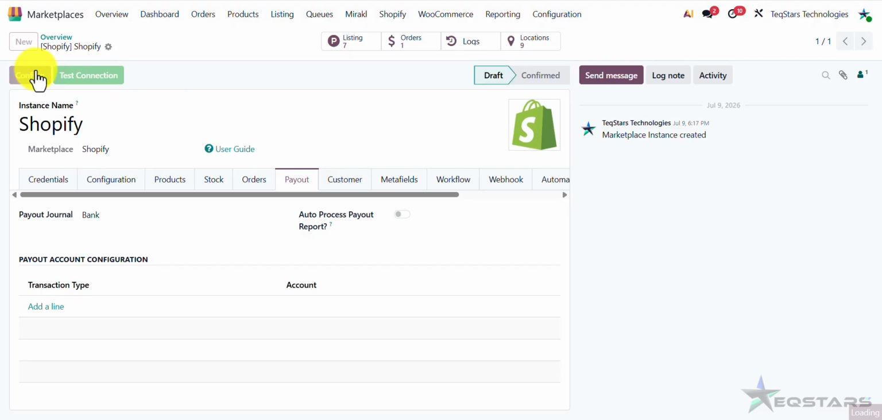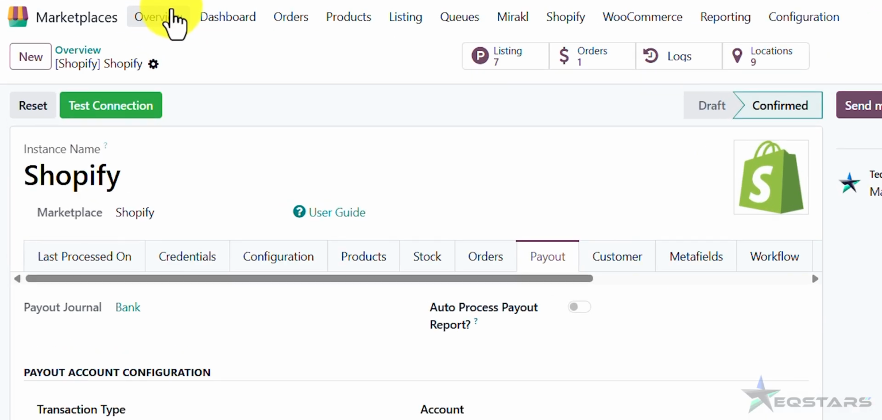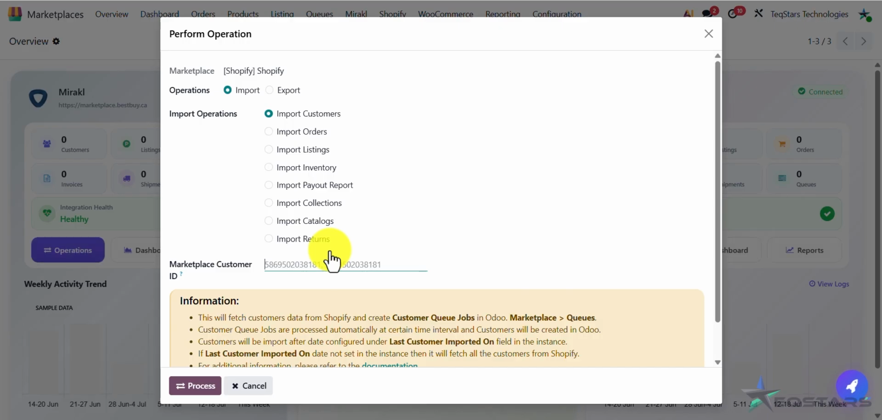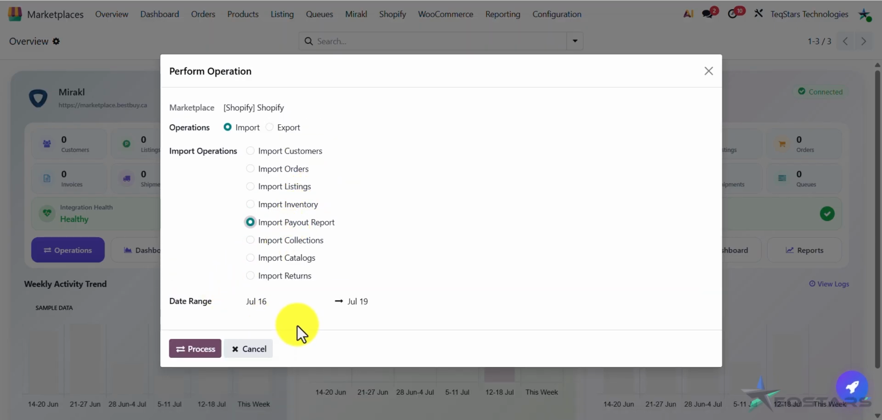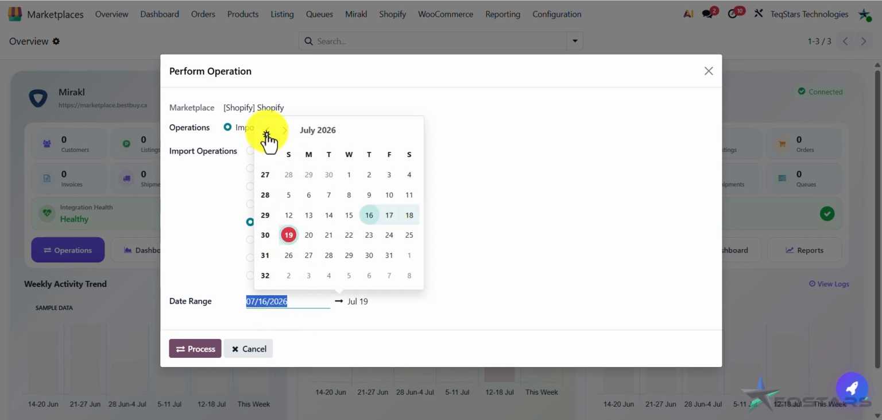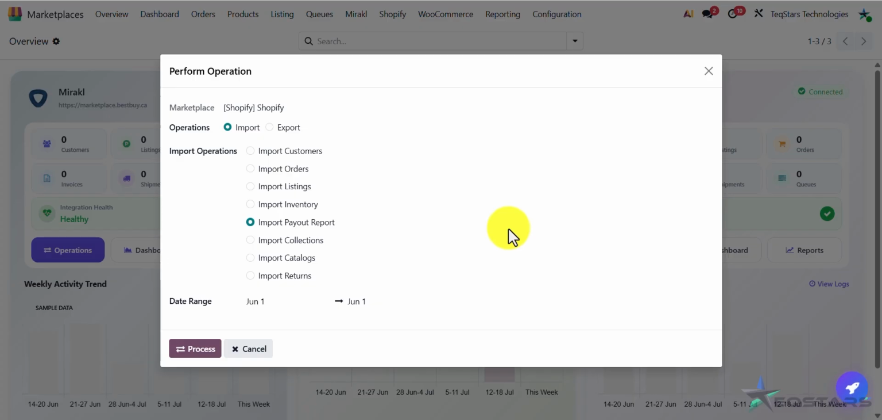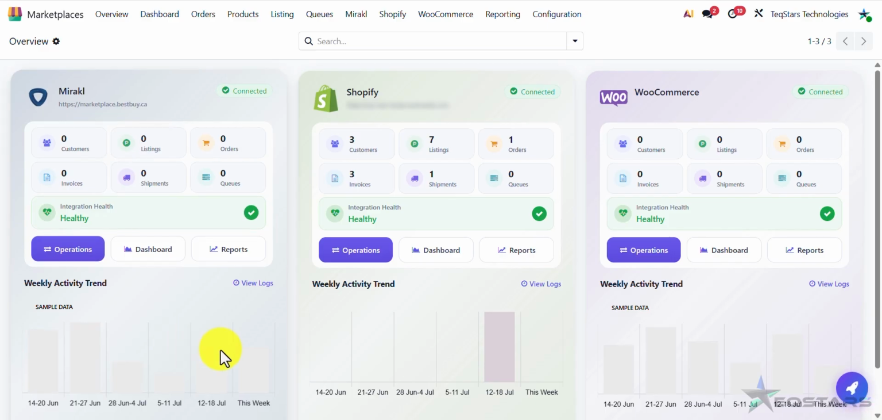Now, let's import the payout report. Go to the overview screen and click Operations. When you click it, a pop-up will open. Make sure Import is selected and choose the operation type Import Payout Report. Here you'll see a From Payout Date and a To Payout Date. Enter the date range for which you want to import the payouts. By default, the connector uses the last sync date. Now click Process. Once the process is completed, the pop-up closes automatically, and the payout reports are imported into Odoo.